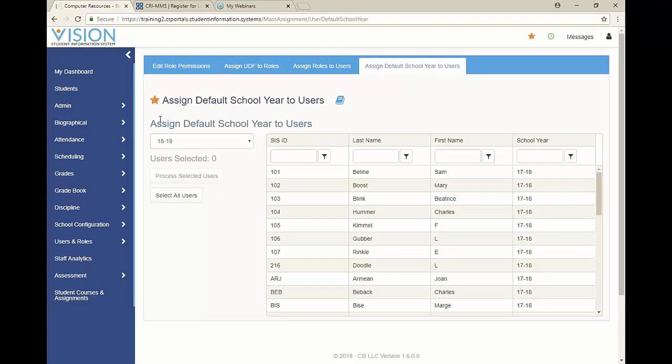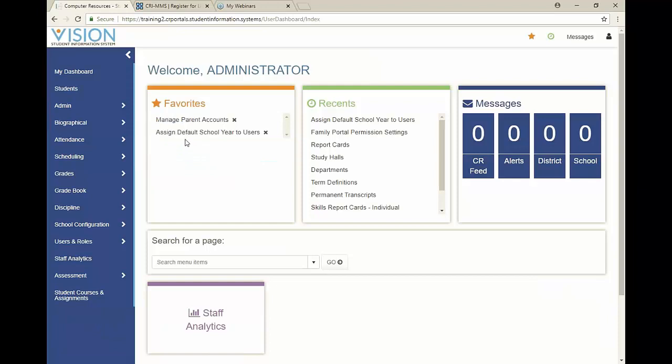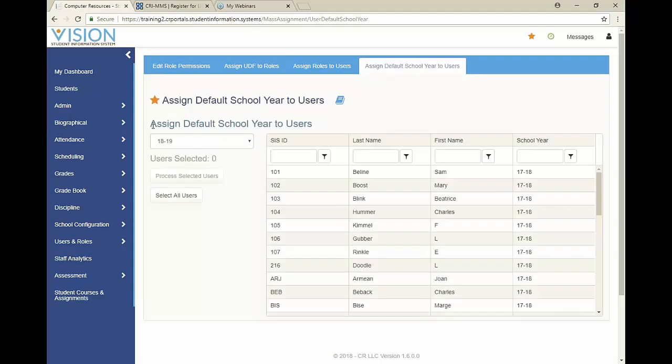If I click on that, that means it has now been added to my favorites. If I go back to my dashboard, you'll see that assign default years to users is now in my favorites area. So if I click on that, it's going to bring me right back to that operation.